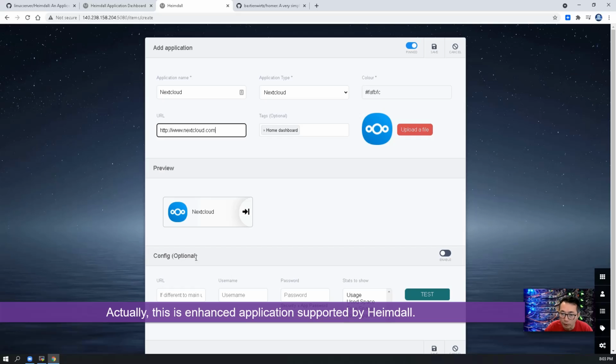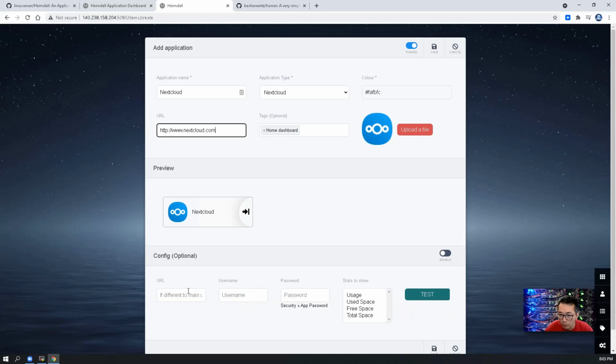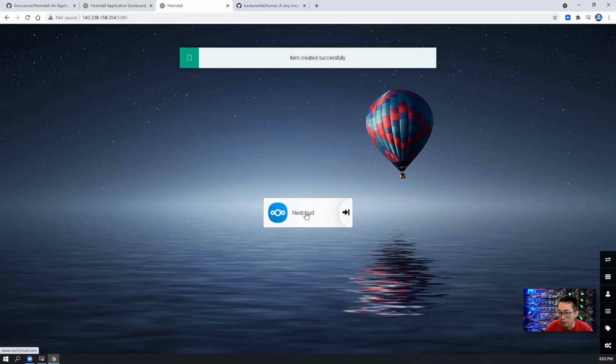You can see configuration optional. Actually, this is enhanced. So if you have more information, username, password, and the URL, then you can add it in here. Then you will see those statistics, usage, space, free space, total space. Since we don't have that website available for that information, right now we just leave it as is. We're going to save it. So we've got Nextcloud here.